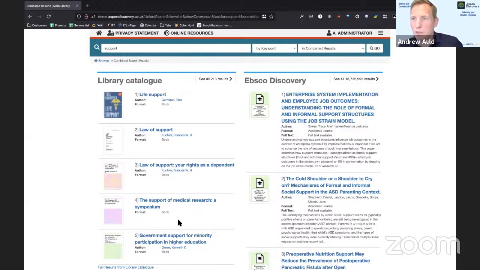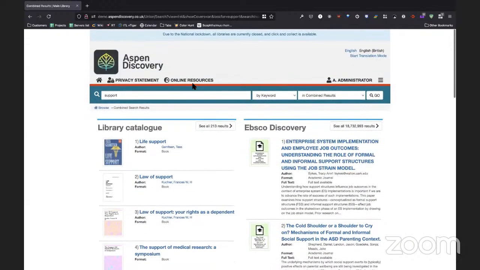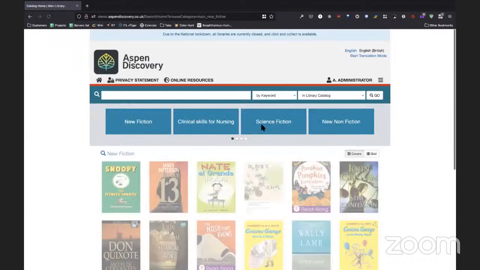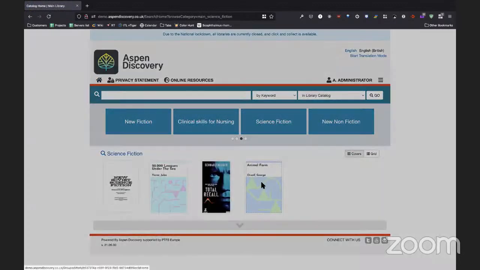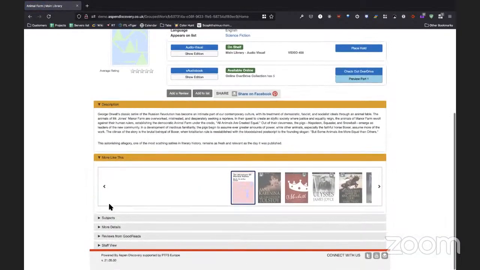Okay, can we moderate reviews? Andrew Farthing asks. I've had this question before, and there are two ways of adding reviews. If I go back into the home page, science fiction, Animal Farm, if we get more information on that.